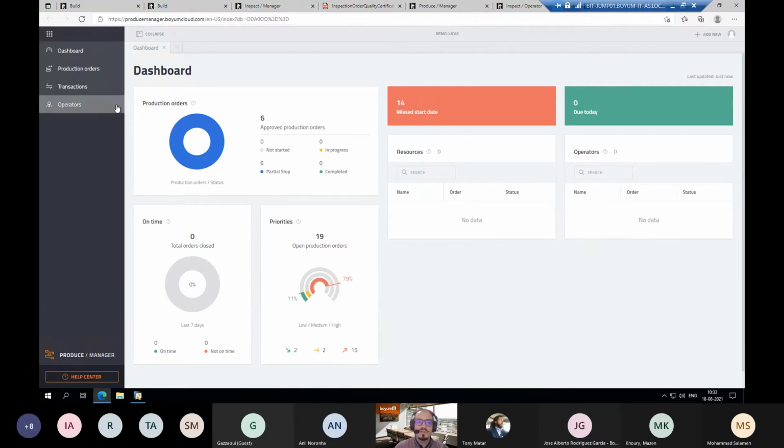So you can also do some more examples. Here, when I connect in the produce manager, I can see, first of all, a dashboard that will show the statuses of my current orders. I have, at this moment, 6 orders that are on partial stop. Partial stop means that I have done a partial production. Then I can track how many orders I have in progress at this moment, and what the priorities are for my different orders, as well as how many orders I finished on time and not on time.